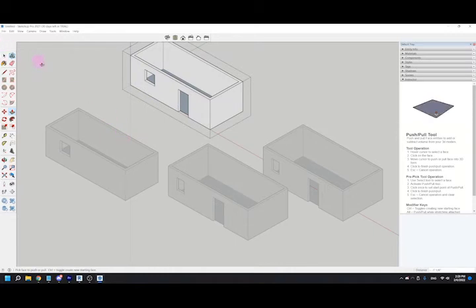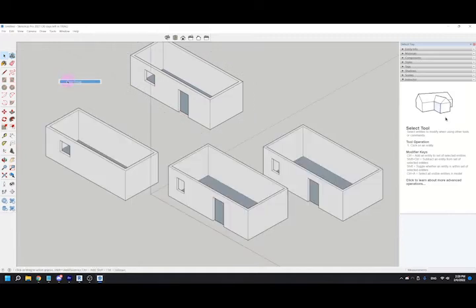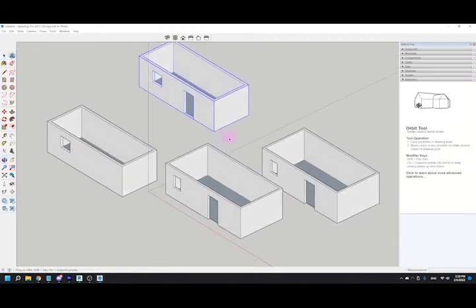And then I'll go back into the select tool by just hitting the space bar, right click, close group. So this is independent from this. If I made any changes to the original, still nothing's going to happen to its copied version. With a component, that is not the case.